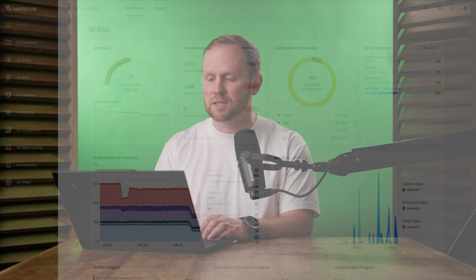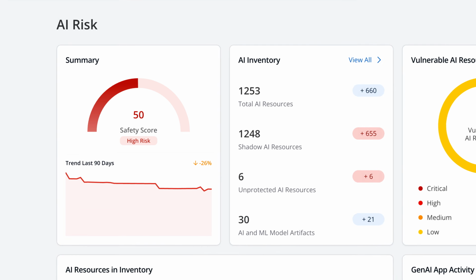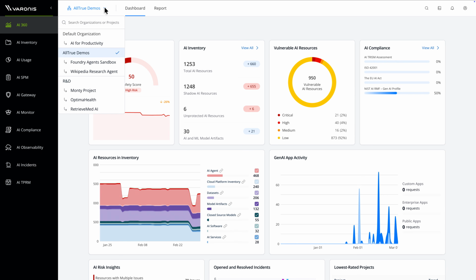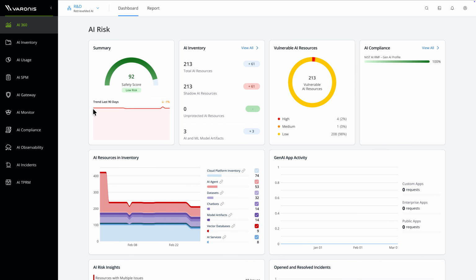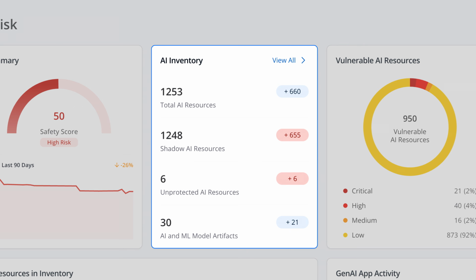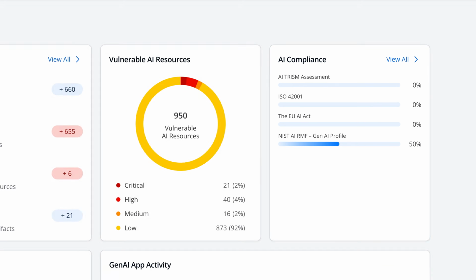First, let's log into the system and go into the AI 360 page. Here I see the state of all my AI in the company and the total risk score of my AI deployments. I can see this at the organizational level, or I can see it at a certain project level. Here, for example, I have a project where I don't have much risk. But when I look at the full organizational level, I can see I have some shadow AI issues, but I'm doing quite well in my compliance progress.